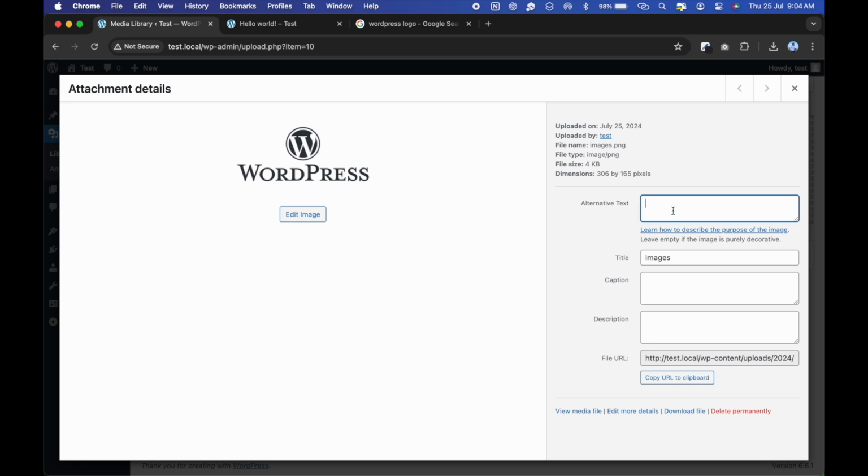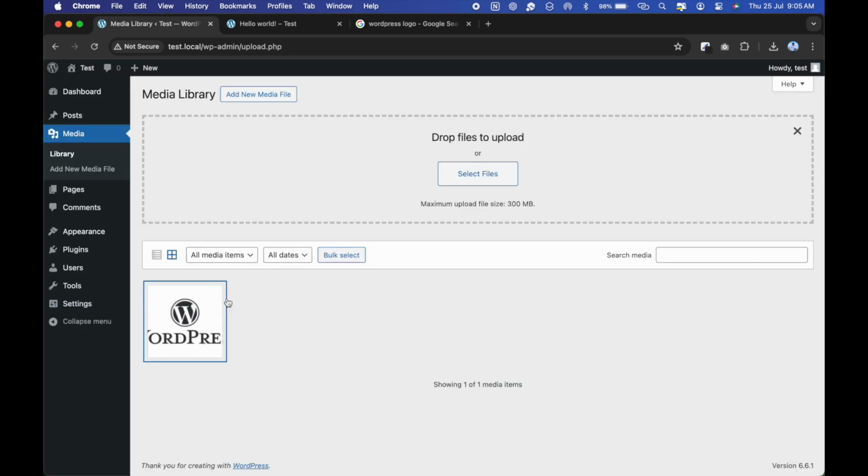So this is the text that will show for the image. This is the title of the image. We can give a caption, description and everything. And I would recommend you to always add alternative text, as it is also better for SEO purposes. So we can write any meaningful text here that will be used. So it is the WordPress logo. So now this is saved, and we can use it in any post.